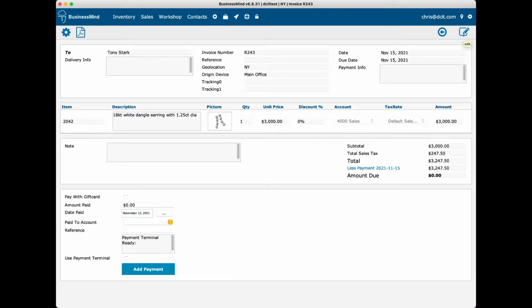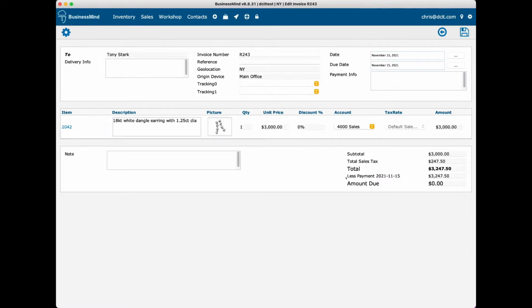It looks like a little pencil and paper. If you mouse over that, the tooltip will show up and let you know this is to edit. If we click this, it turns the invoice into the editing mode. In this mode, there is some information that you can modify. Again, there's some information that you might not be able to modify. For example, we cannot change the price of the item. But we can modify other information.